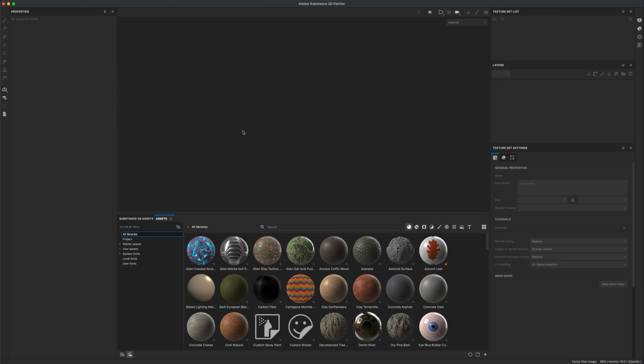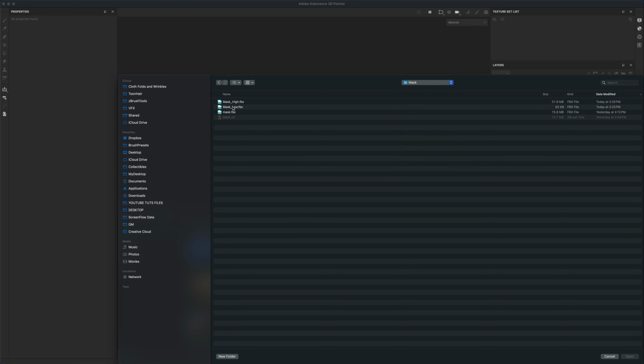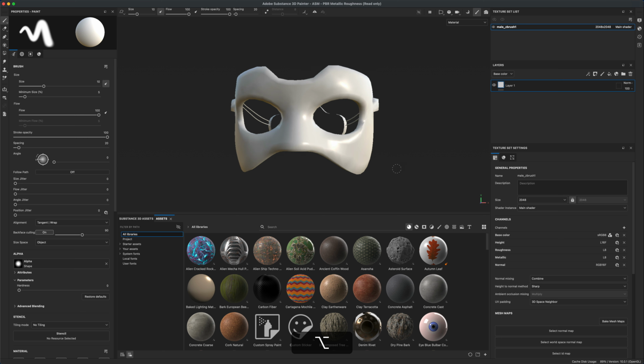All right, so here I am in Adobe Substance Painter. I'm gonna say File, New. I'm gonna set my document resolution to 2K, and let's just simply say Select. I'm gonna navigate to my mask low.fbx and say Open, and let's just say OK. All right, and here's our mask. We can see what that looks like.